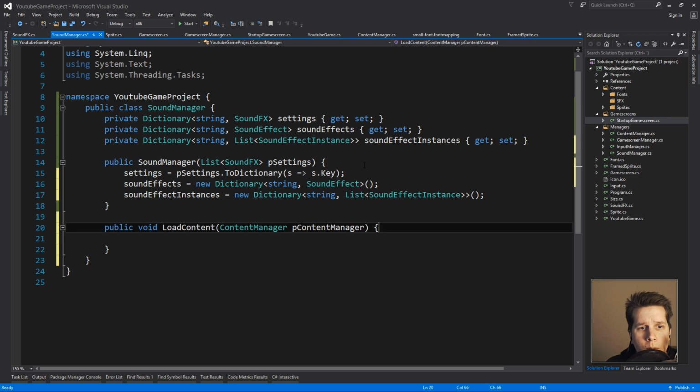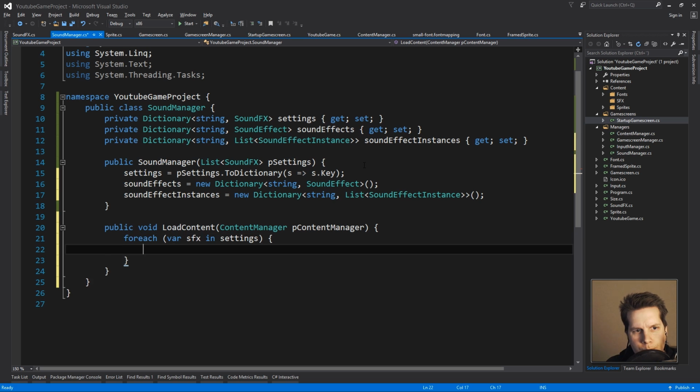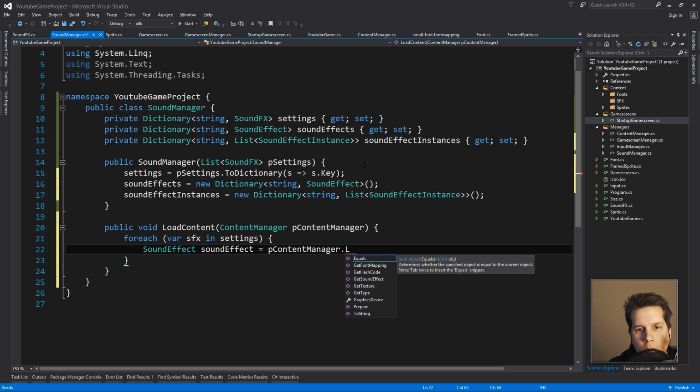And we just go to load content, right? So we will loop through the settings, and we shall create a sound effect, and that is where we use content manager, and we'll have something called get sound effect.